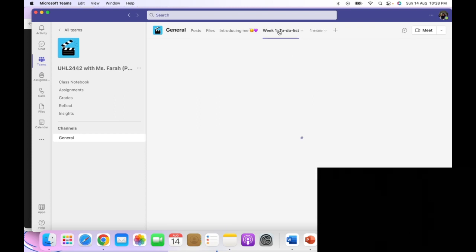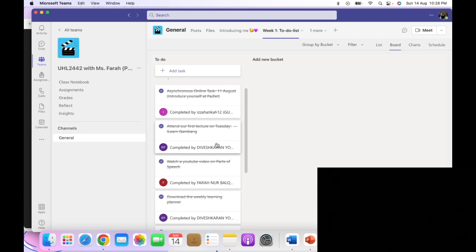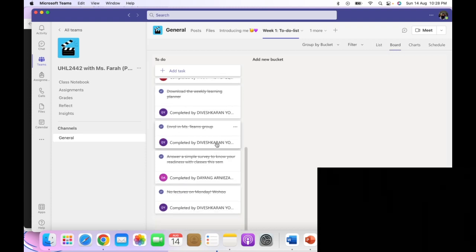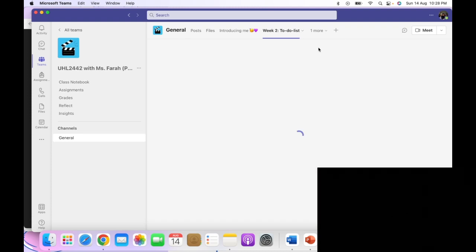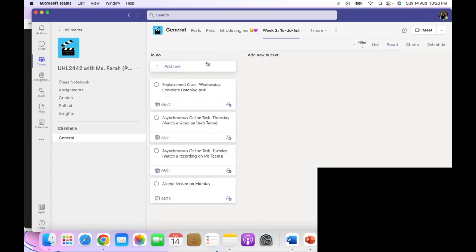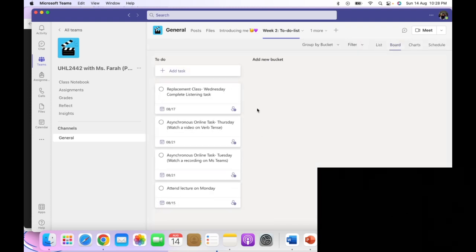So if you click on Week 1, you can see that all of the tasks have been completed, and your friends have basically completed doing it. So in every single week I will create this. Let's say this was Week 1, and you want to have a look at what you will have to go through in Week 2, you can go ahead and click on Week 2. Basically, in Week 2, there are 4 things for you to do.